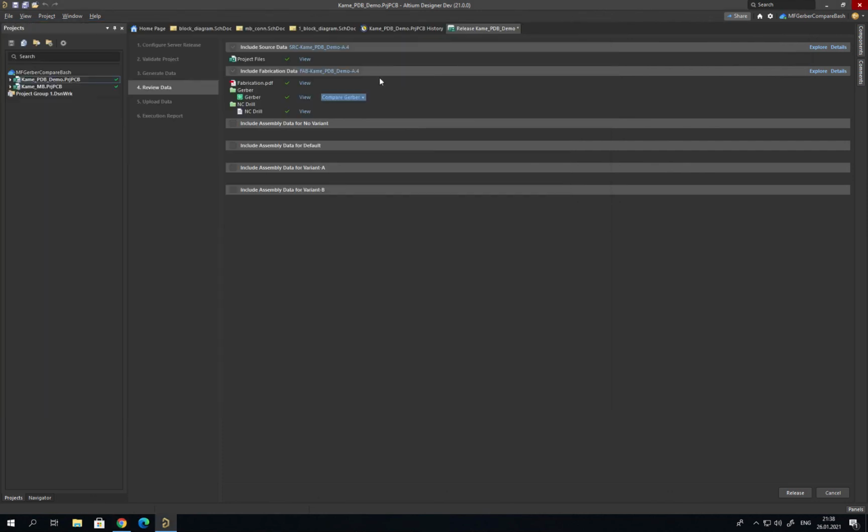One note for those changes in the Project Releaser: those should be released in the January update of Altium 21.